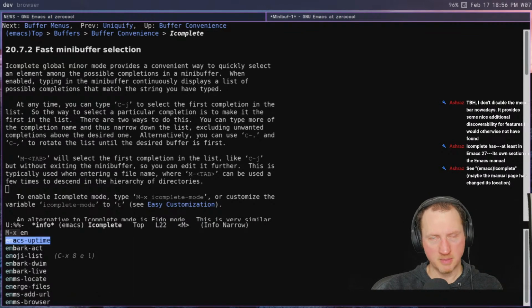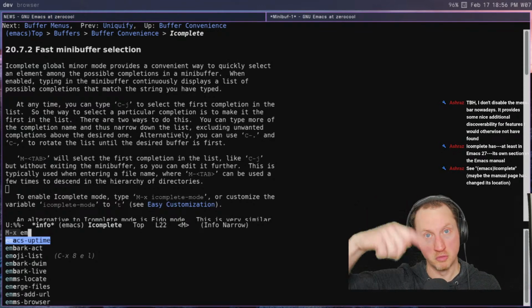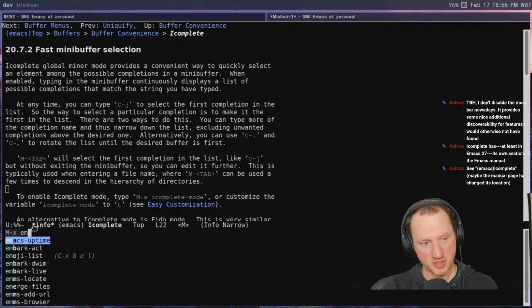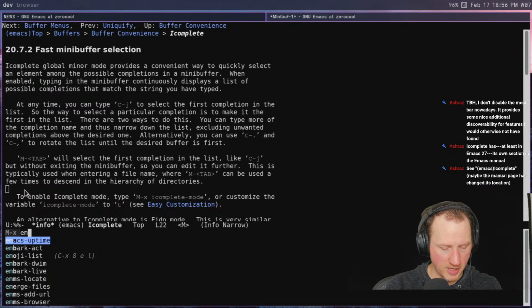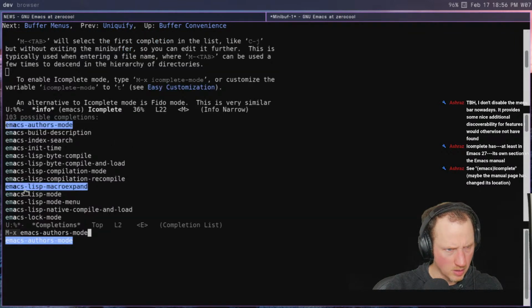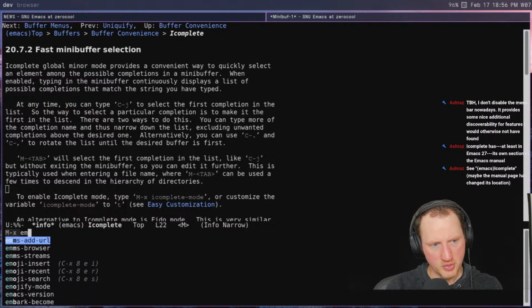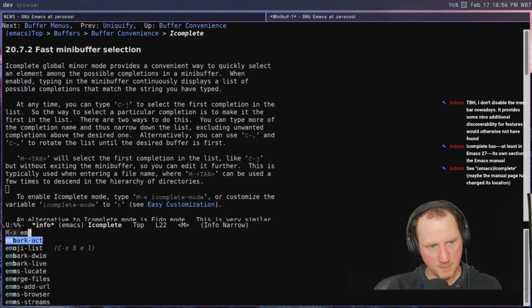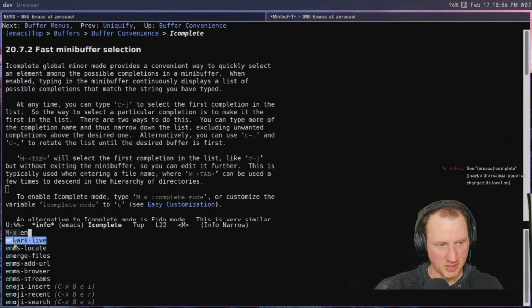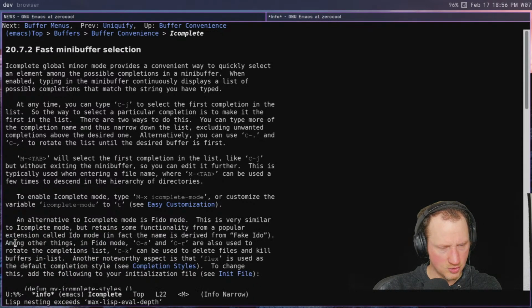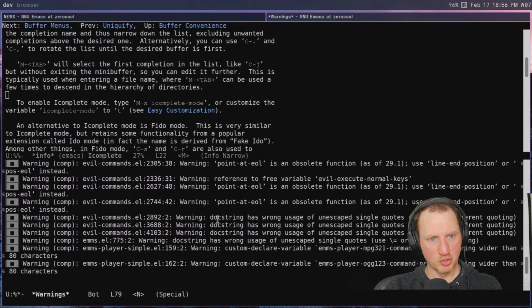The thing that's different about the iComplete vertical mode compared to something like Vertico is that Vertico has a little selection cursor that you can move up and down inside this view. But for iComplete vertical mode, it rotates the selection so that the selected item is always the first one. Maybe it's just up and down. Yeah, so we use the up and down arrow keys. The selected item is always the first one in the list. And I guess the point is that you press Control J to select that.